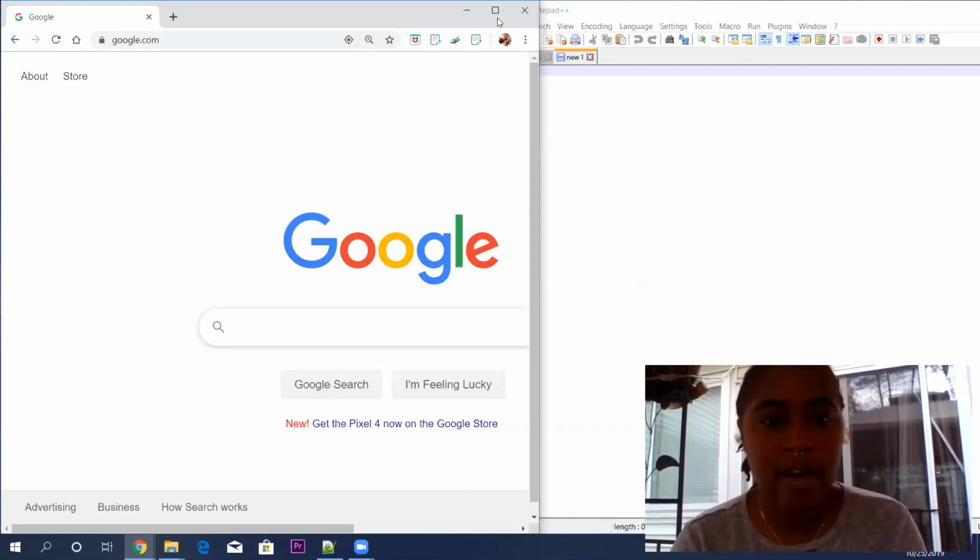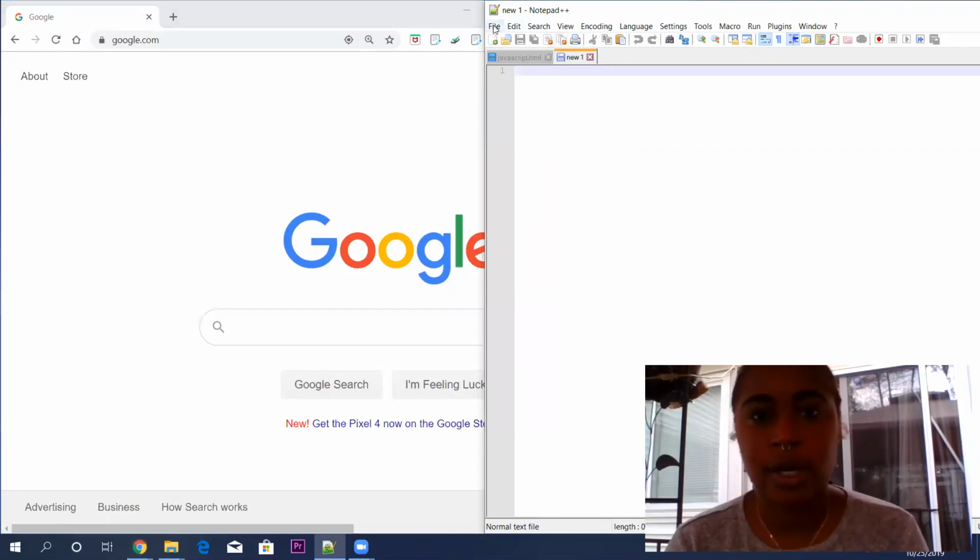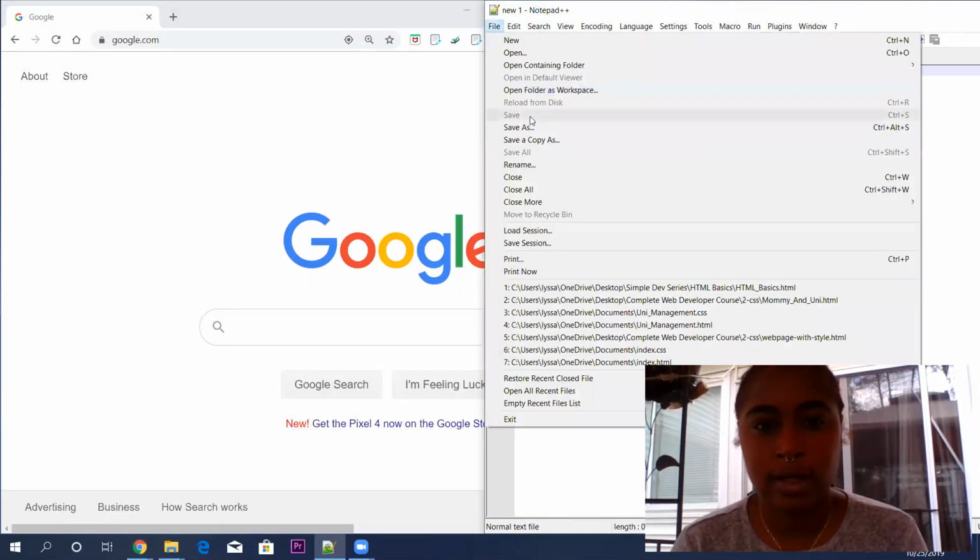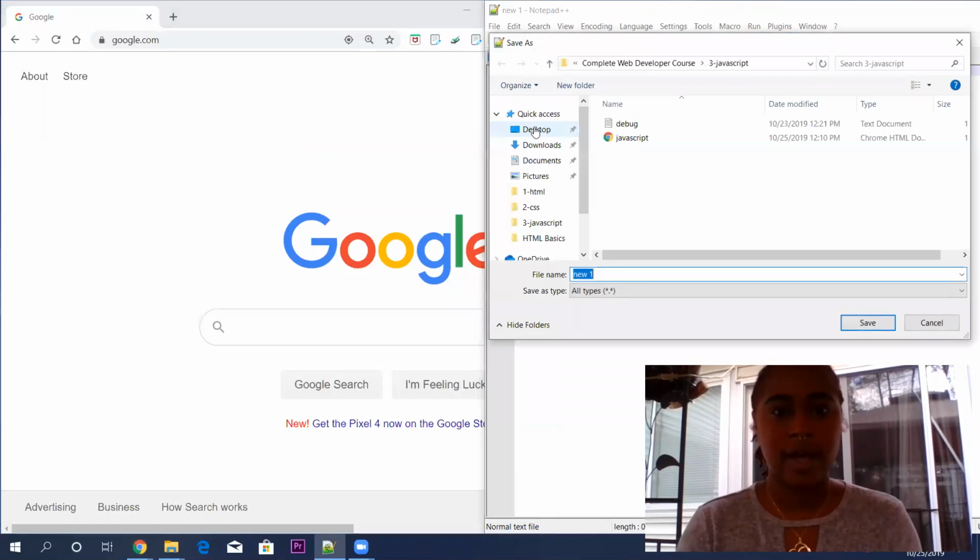So as you guys can see, I have my Google browser and then I have my Notepad++, which I already said, and we're going to go ahead and save as another file. And what we're going to do is we're going to go to HTML basics.